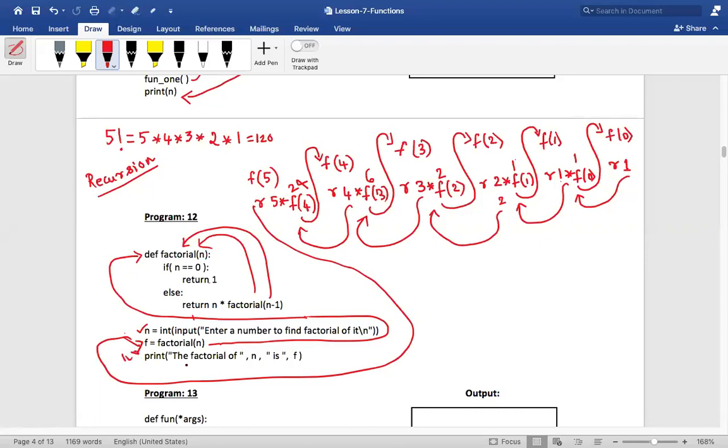And then I print the value. Factorial of n is 120. Did you see this? It means 5 into 4 into 3 into 2 into 1. So this is a program to show you how a function will call itself again and again and again.